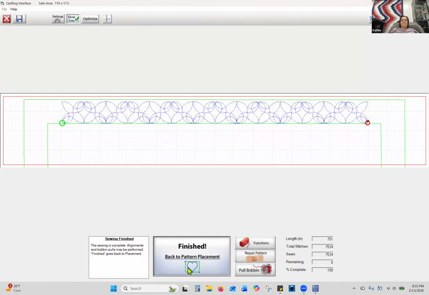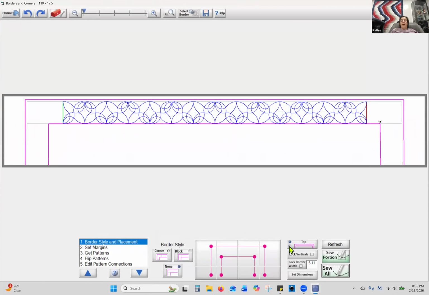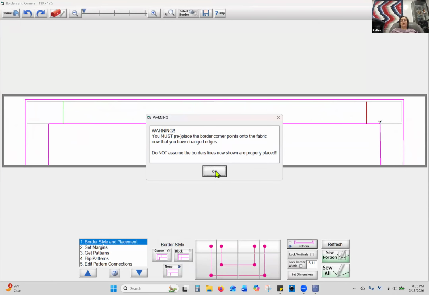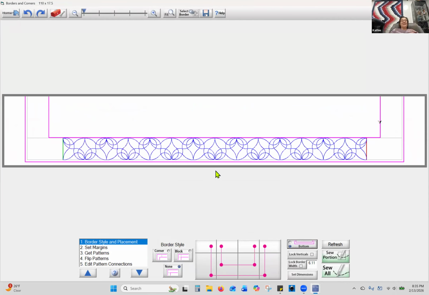All right, finish back to pattern placement. You could just go bottom. And it says you're going to need to replace your border, which I forgot to do before, but I'm going to do that now. I'm going to go ahead and bring my needle to the bottom edge, except I don't really need it to be the bottom edge because I'm not going to be sewing there. But what I do need to do is show it where it was supposed to be. So even though this area is sewn, this is how it figures out where it's at. So I will place this. And again, I only need to do these points right here.